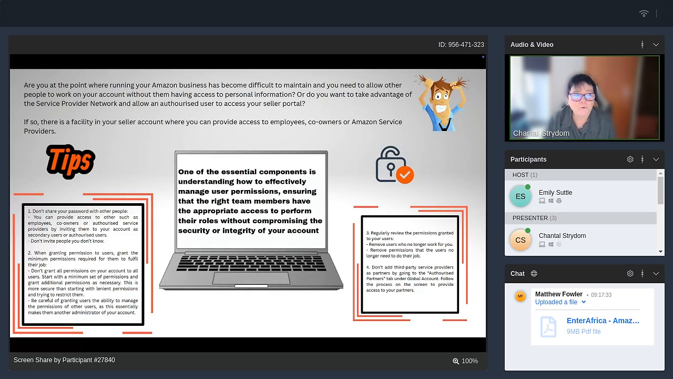If you do, Amazon has got a facility in your seller account where you can provide access to your employees, co-owners, as well as Amazon service providers. And that is what we are as EnterAfrica. We are one of Amazon service providers. And if we have to do anything on someone's portal, they will then give us access as an authorized user.